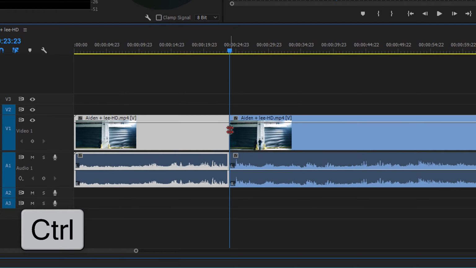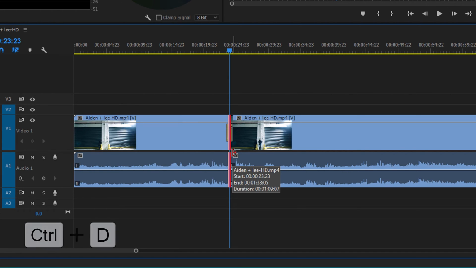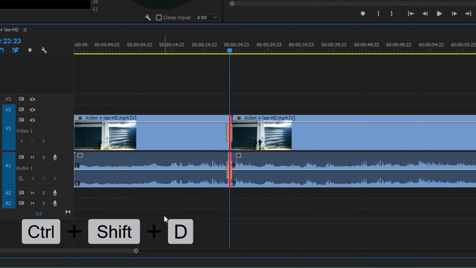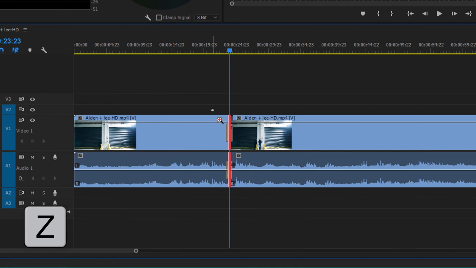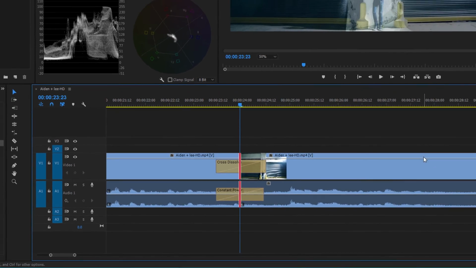Just as it's at that point, if we click, you'll see that the end of one clip and the start of the next are now highlighted. If we press Control D and then Control Shift D, and then zoom in a bit with Z and drag over here, you'll see that we now have our two default transitions applied directly on there. It's really, really easy to do.